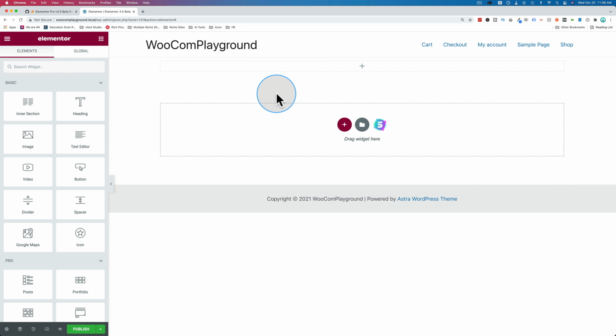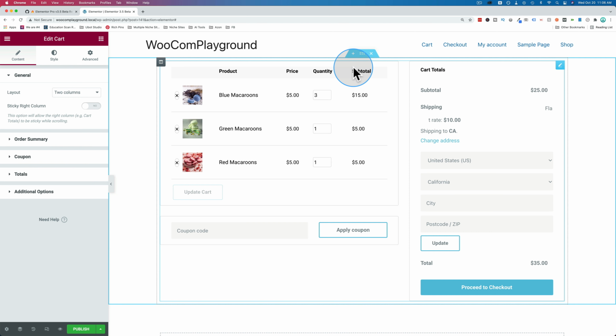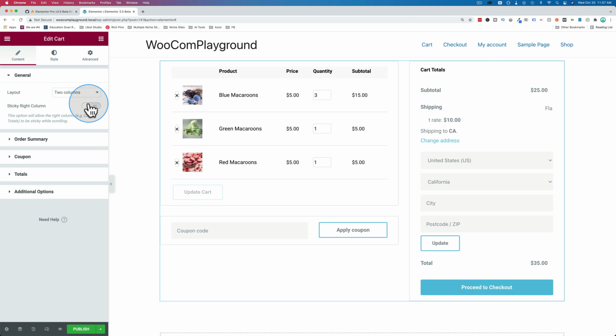Let's check out the cart widget. It's not this WordPress cart. It's not the custom add to cart. It is just the plain old cart. And here's our cart. I've already added some items from the shop on this website. And we can customize this just as we did the checkout page. We can have one column or two column. We can have the right side column here sticky.